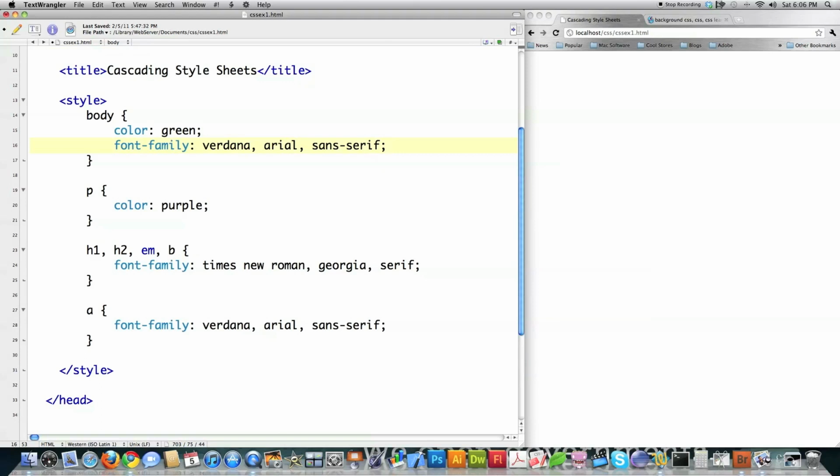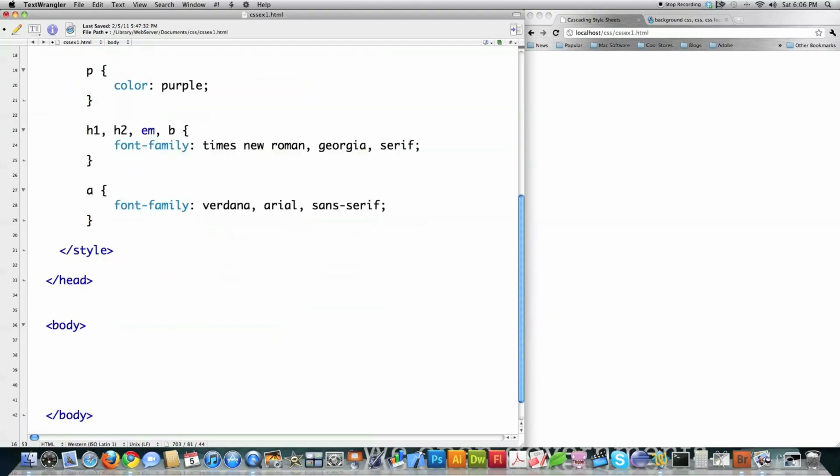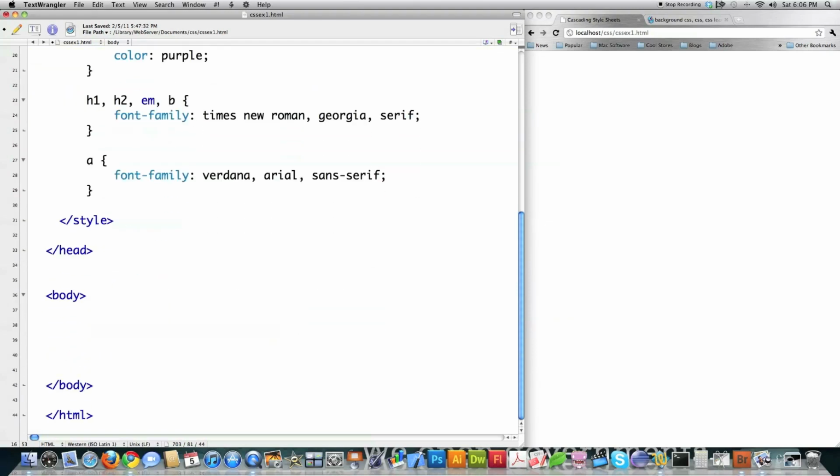So this will be font family Verdana, but this has changed, so now it's going to be Times New Roman. And then this link, which hasn't been touched at all, except for the fact that if it's in a paragraph tag or in a body tag, is going to be by default Verdana. And this technically doesn't have to be here at all because it's not affected by any of these other definitions. So I'm just going to show you here how all these different things will change.